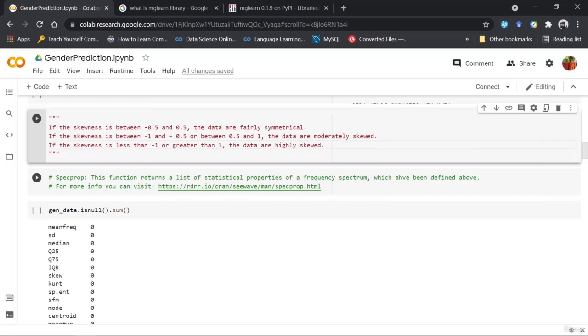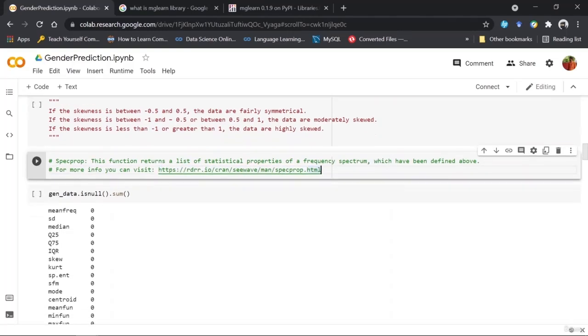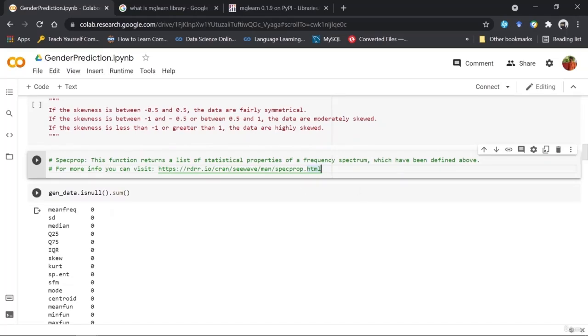So I've already defined a basic description and I've already told you about specprop also. So this function returns a list of statistical properties of a frequency spectrum which have been defined above. And for more information, you can just visit this link itself and see for yourself what specprop does.